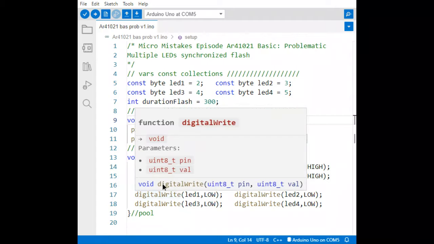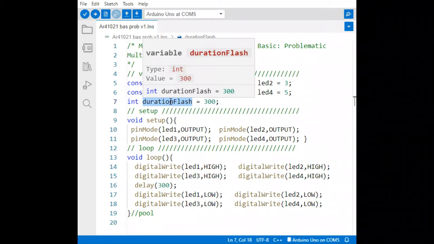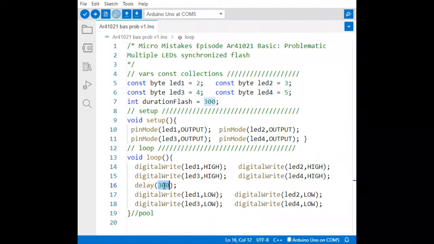Next, we see a hard-coded value for the duration of the pause. Given that a duration variable was declared, the coder probably forgot to use it here. Last is a very common mistake.